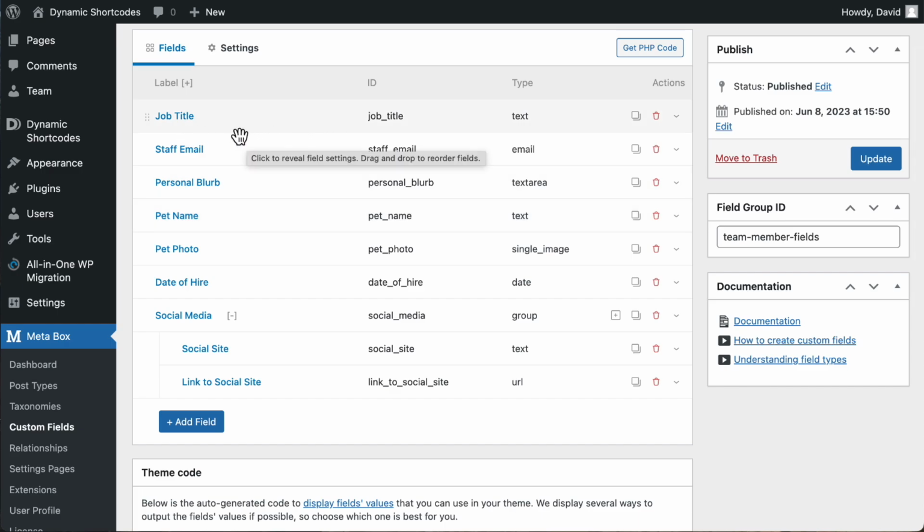So we have some simple fields like job title, which is a text, staff email, which is an email, a personal blurb, which is a text area, pet name, which is a text field, pet photo, which is a single image field, a date hire, which is a date field, and then there's a group field with two fields inside the group, a social site, which is like Facebook or X or LinkedIn, and then a link to the social site.